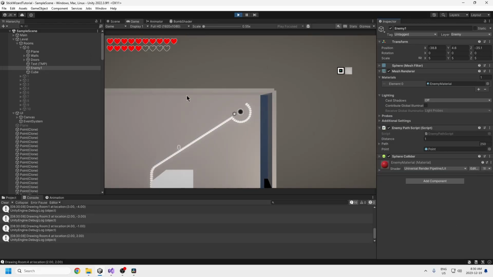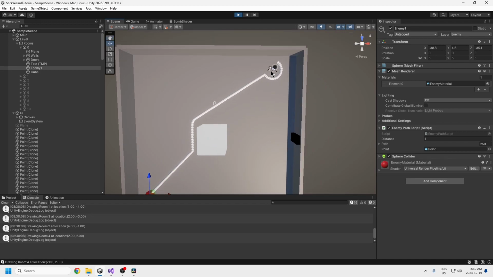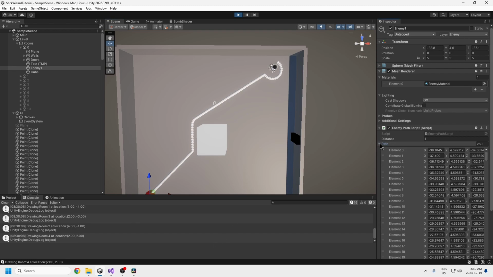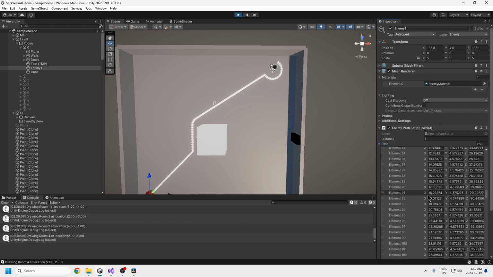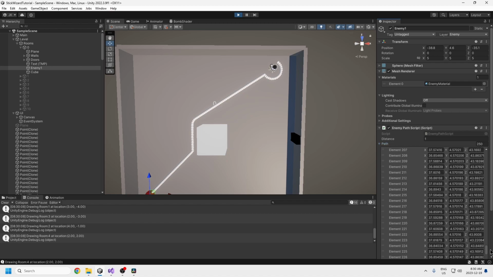Okay, so now we're running into this problem, and this is because it's not within the distance, but it can't draw a point that's closer because the overlap sphere blocks it from drawing a point that's closer. So it actually is drawing 250 points, and it's lagging the game as well. If you look on the right here, you can see all the points that are being drawn because we've made this a public variable, right?